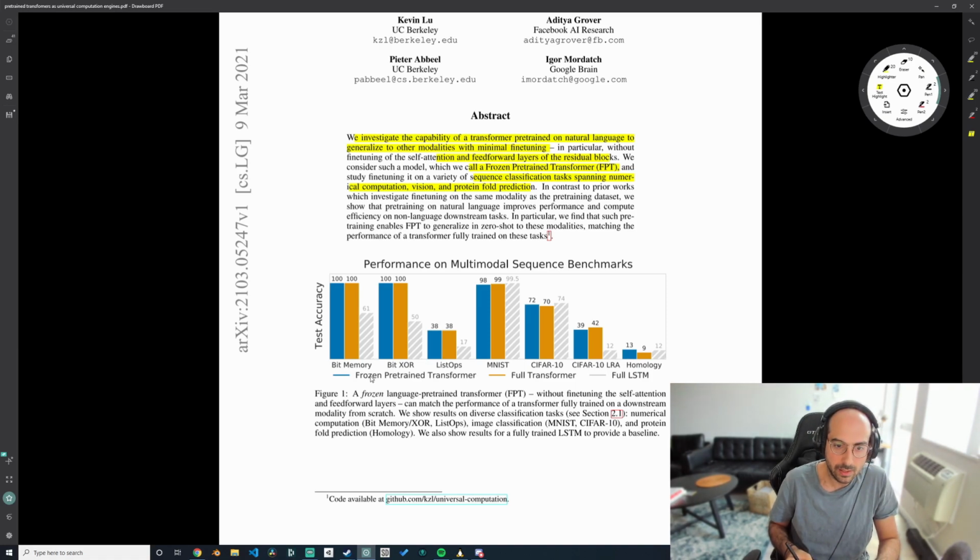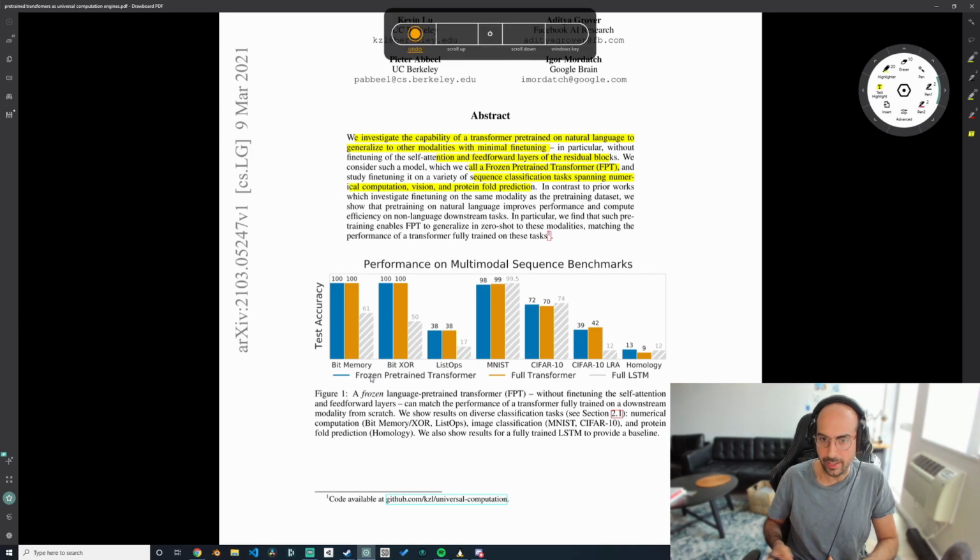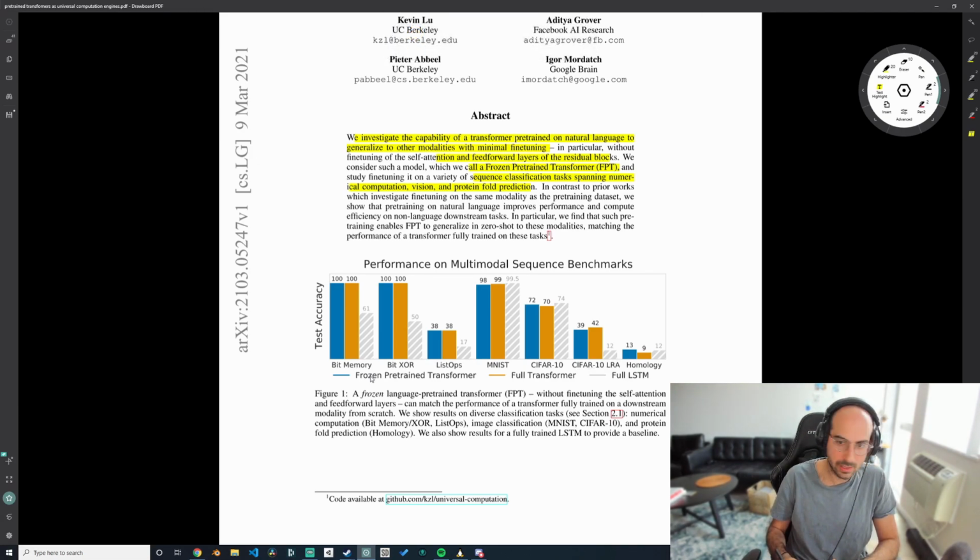Just memorizing, and then XOR is where you want any neural network to be able to distinguish these things. I don't know what list ops is. It's very bad though. And then there's MNIST, CIFAR. So this, in blue, is the frozen pre-trained transformer. It seems to do a bit worse than the fully trained one. For some reason, LSTMs are even better. Whereas if you look at CIFAR, for example, an image data set, then LSTMs don't seem to do a particularly good job. I think this makes sense, right? There's no sequence data you want to try and capture.